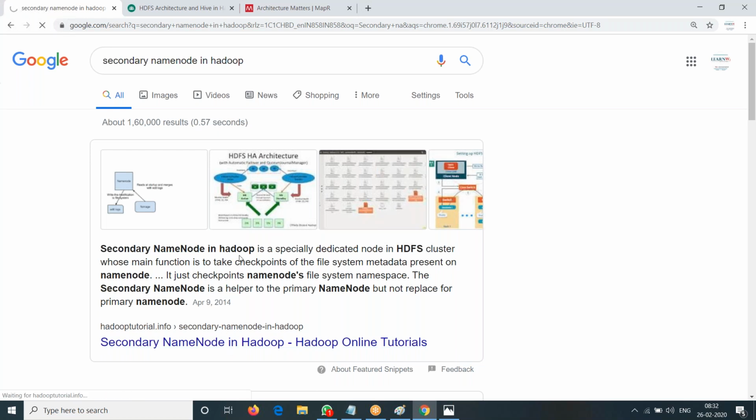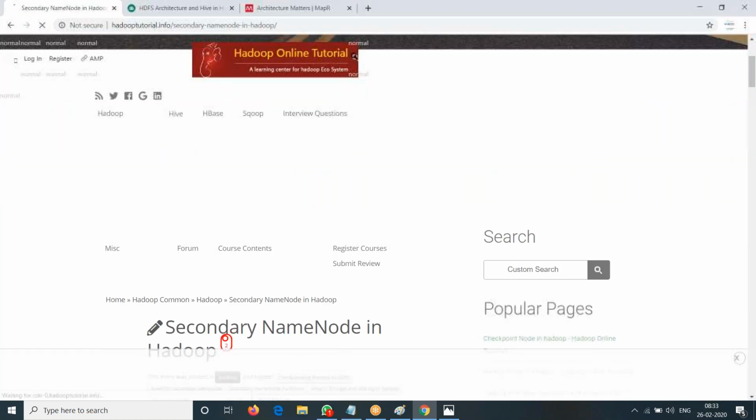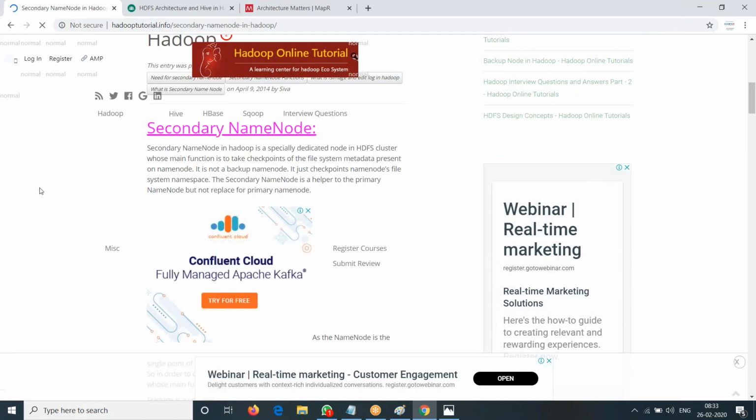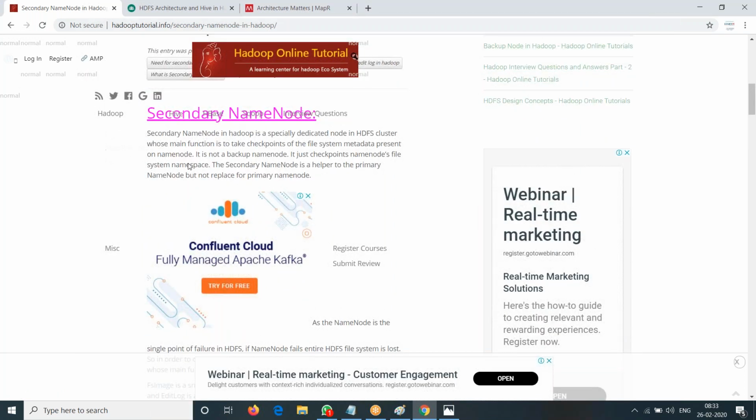Secondary name node is a specially dedicated node in the HDFS cluster, which performs the checkpointing operation. The exact word is checkpointing. Even this is copied from the official website only, don't worry. And what is the responsibility of this? Its main function is to take checkpoints of file system metadata. Whatever metadata is present in name node, it will do the checkpointing of that.